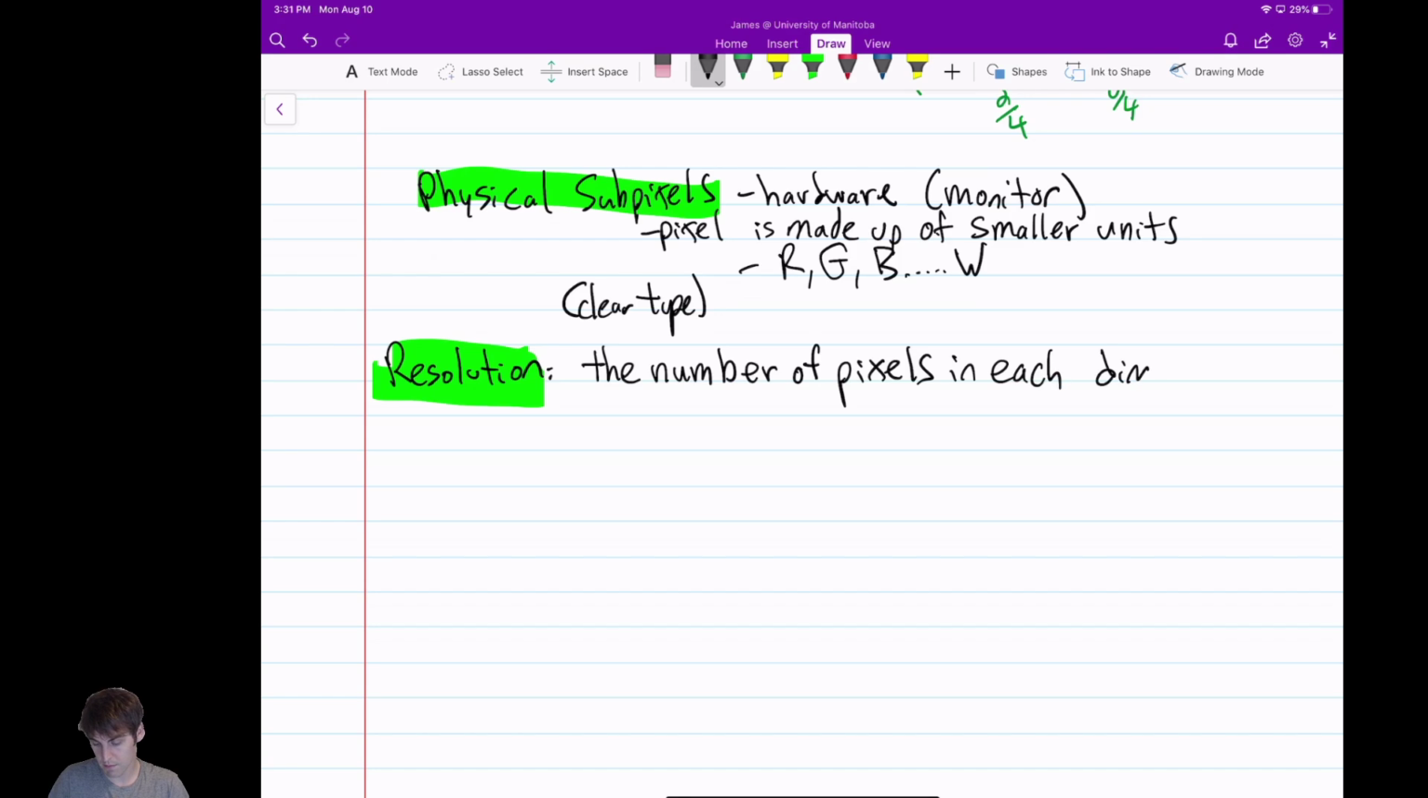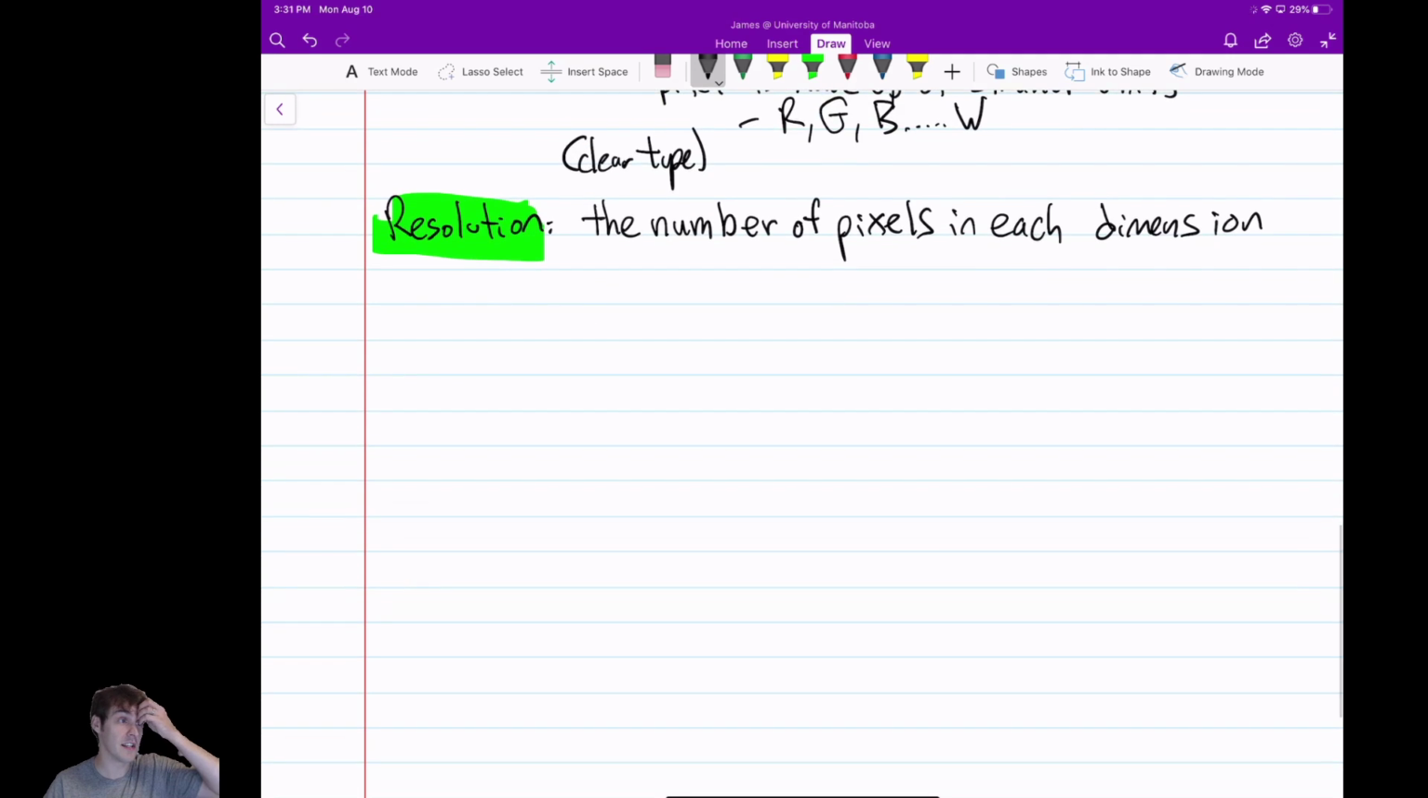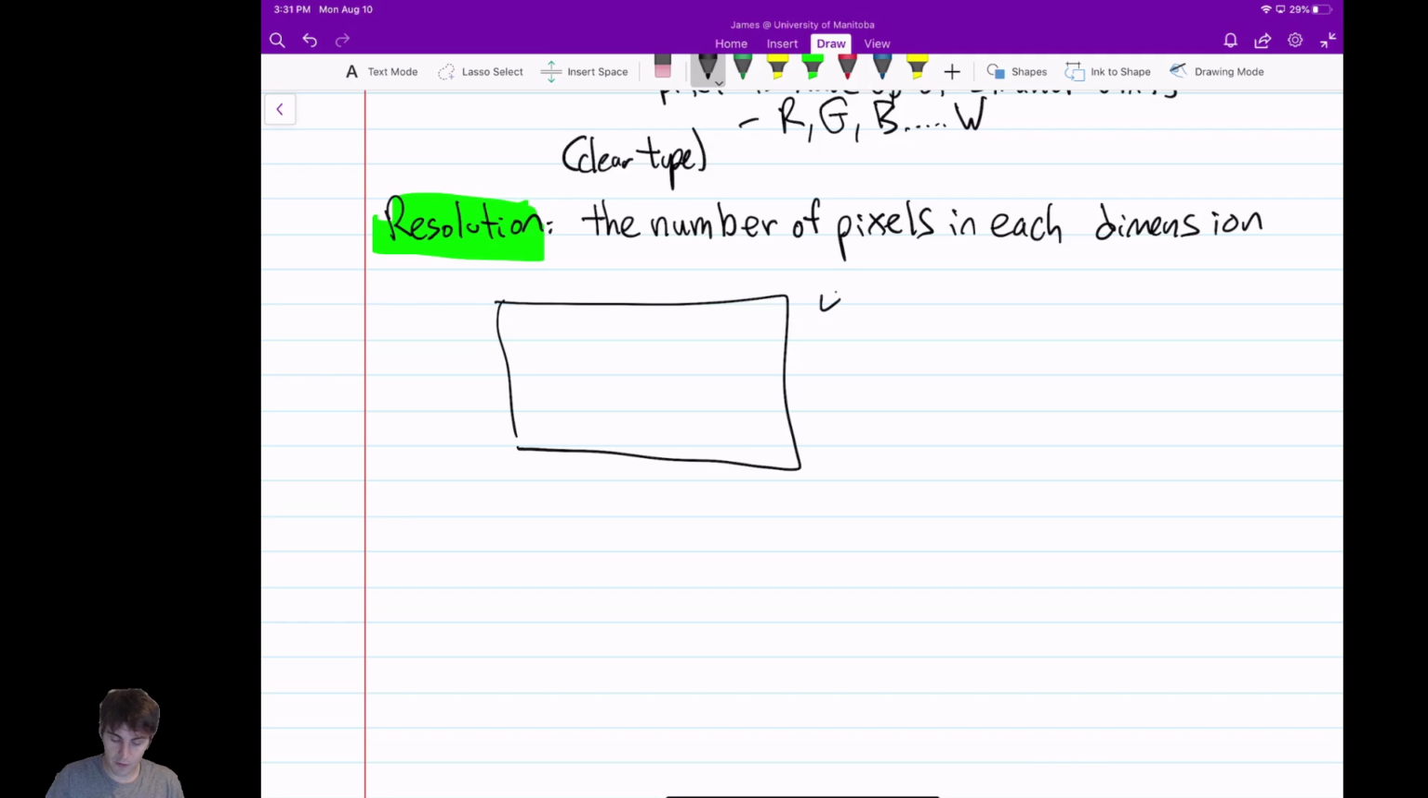Each dimension. Okay, so resolution, that's all that it is. So you have this big raster, and if someone says, oh, this is a 400 by 200 raster, all that they mean is typically this direction first, there's 400 dots in this direction, and there's 200 dots in that direction. That's all. So it's usually X by Y in graphics. Okay, that's nice.